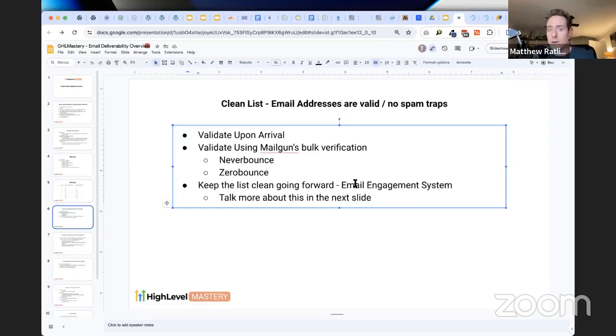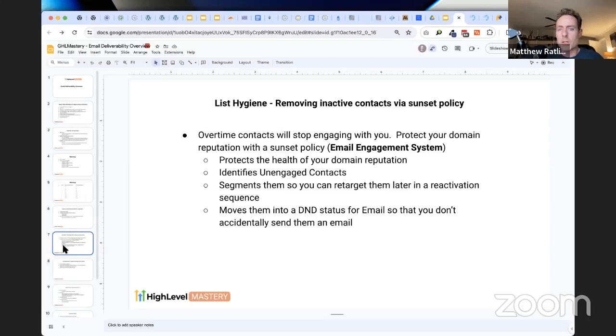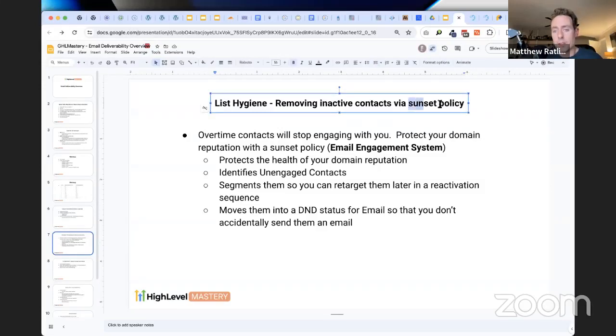It lives in the background, and with any email that you ever send, it's watching it. It's watching for opens, it's watching for clicks, it's watching for replies. And what this is going to do for you is that it's going to allow you to, first of all, pinpoint people that are engaging with you. And more importantly, it's going to allow you to create a sunset policy.